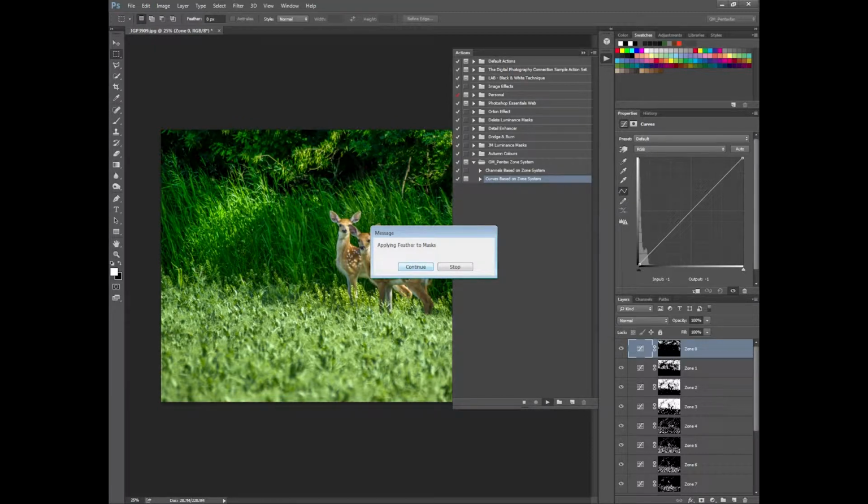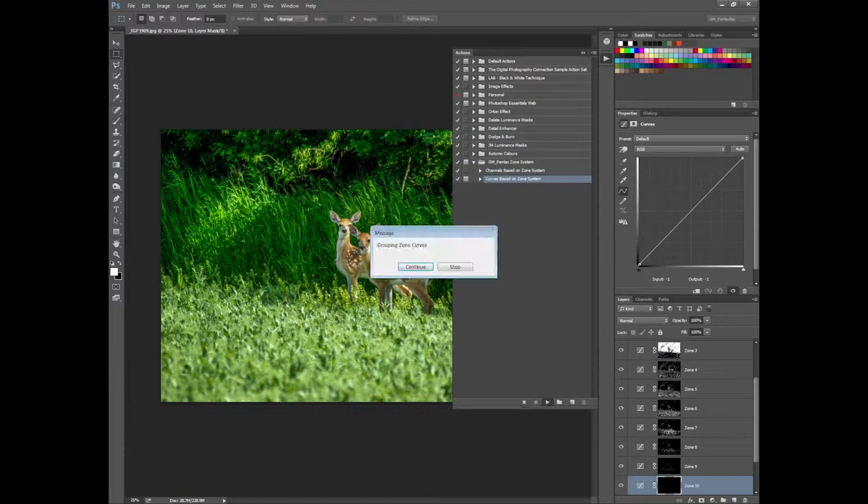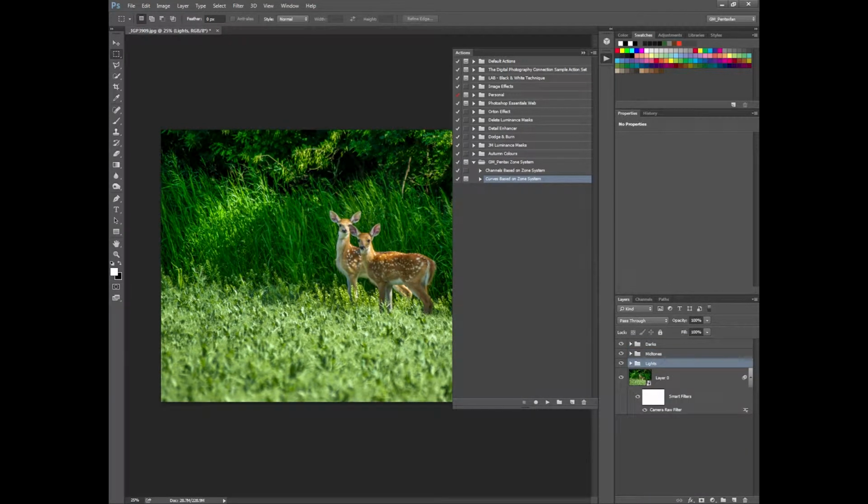And it wants to feather all the masks. Continue that. It just blurs out the adjustment layer masks a bit so it's not too crisp. And then for organization's sake, we'll just go in and group all those up into zones. We've got dark zones, mid-tones, lights. Okay, so now we're going to go in and edit those adjustment layers.